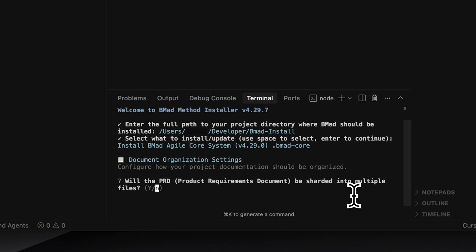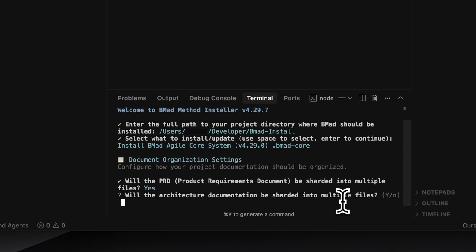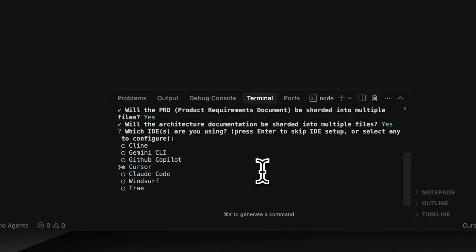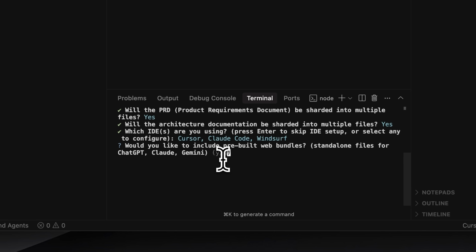Next, it asks if the PRD should be split into multiple files. I selected yes. Then it asks if the architecture documentation should also be sharded. I selected yes again. The installer then shows IDE selection options. Multiple IDEs can be selected at once. I selected Cursor, Claude Code, and Windsurf. After confirming, it asks about including pre-built web bundles. Since I followed the method shown earlier, I selected no.